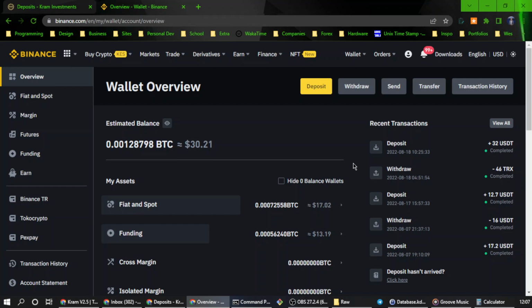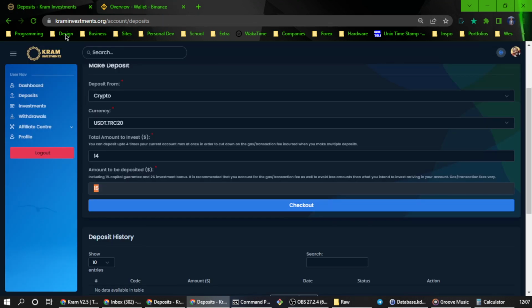That has nothing to do with Kram. Whether you're depositing in Kram or depositing elsewhere, it doesn't matter. Or you're sending to somebody individually, it doesn't matter. You'll just be charged the 0.8. So since my balance is enough, I'm going to set the amount back to 15.